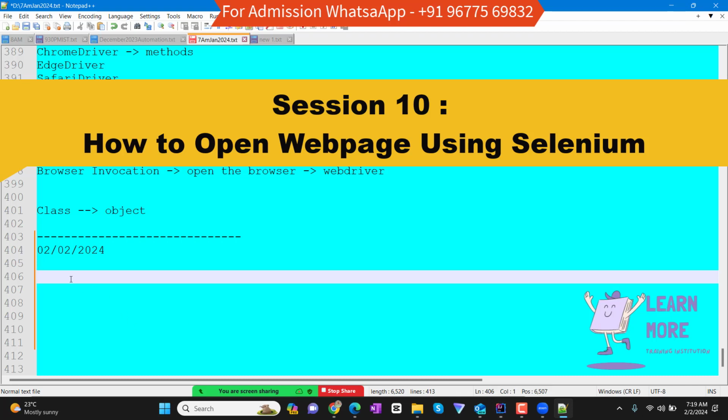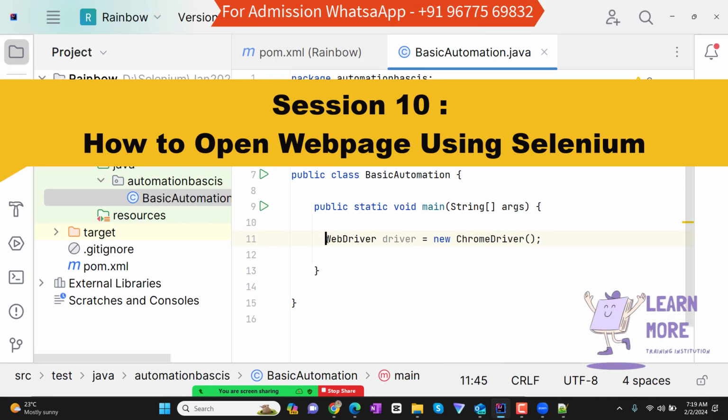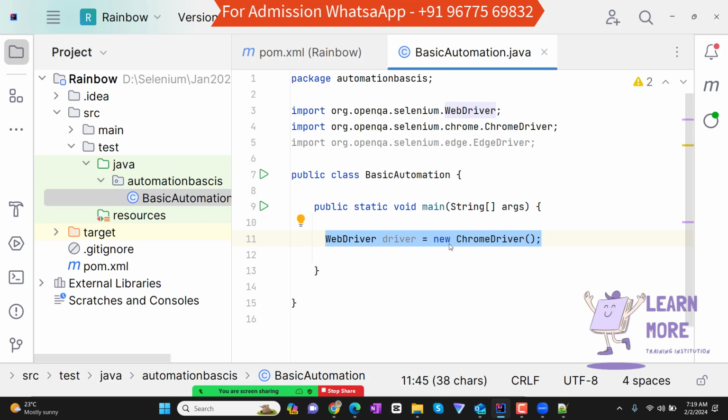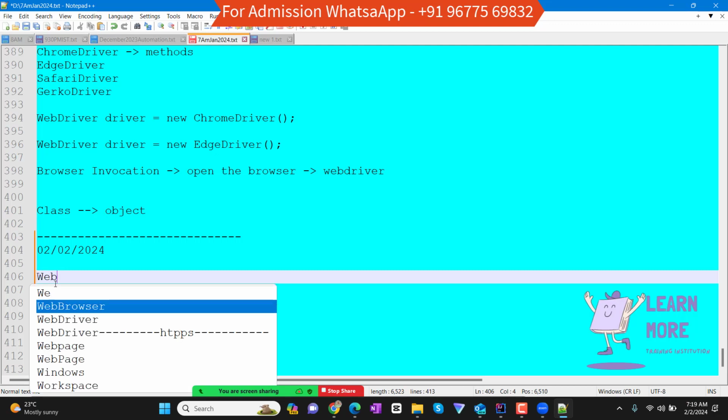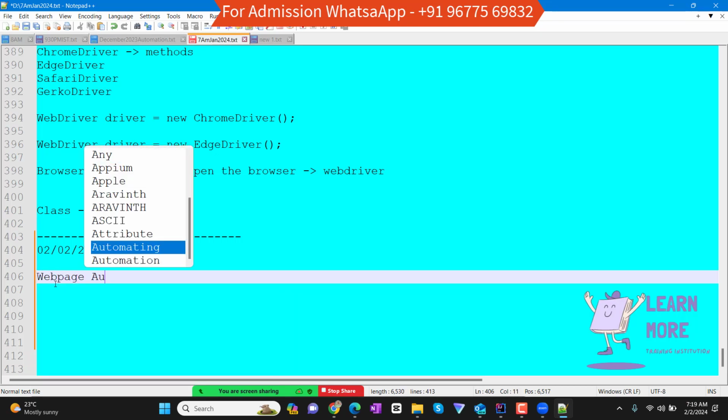Fine. So let me start today's session. As yesterday, we have written the first line of code: WebDriver is equal to new ChromeDriver, and we are able to launch the Chrome browser or Edge browser successfully. So next, with the help of Selenium, we are doing the web page automation.